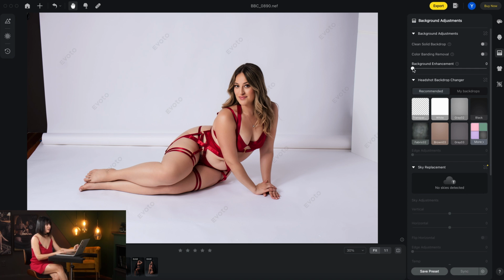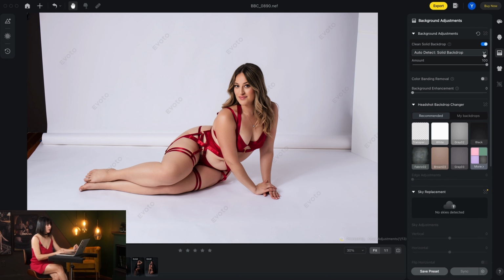Okay, here is the background enhancement, or clean solid background. That's this one. Okay, so here you have to change to solid background or non-solid. I don't think the non-solid is working at the moment, but my backdrop is solid anyway, so let's do that. And I'm gonna keep it on 100 because it will just remove all unnecessary dirt and lines from my background, and it looks good already. Let's check before and after. Yes, you can see some of the lines and imperfections on the background are gone.